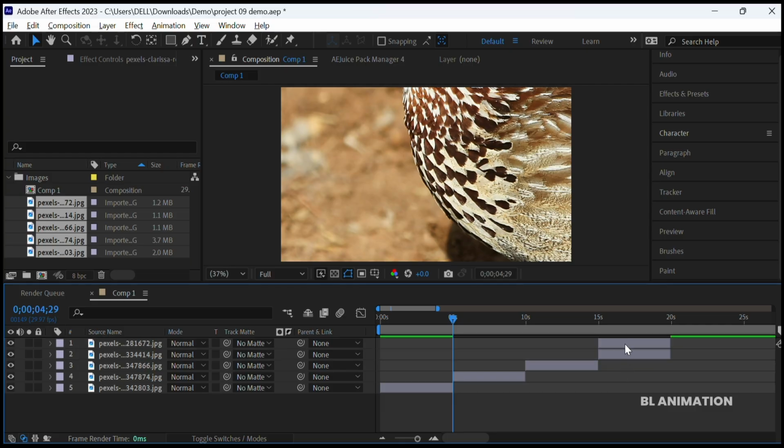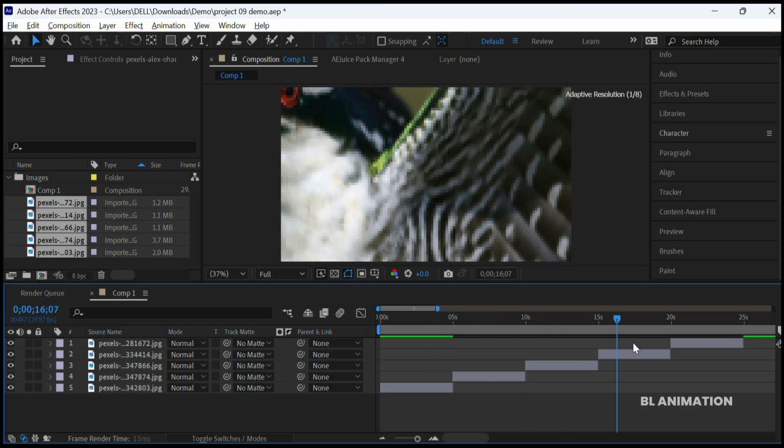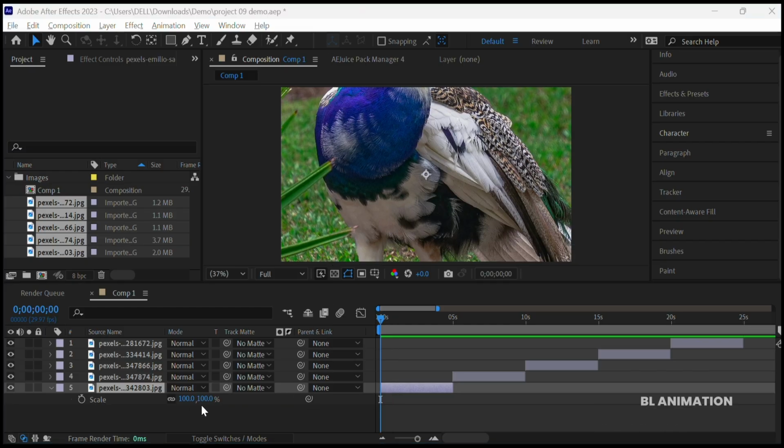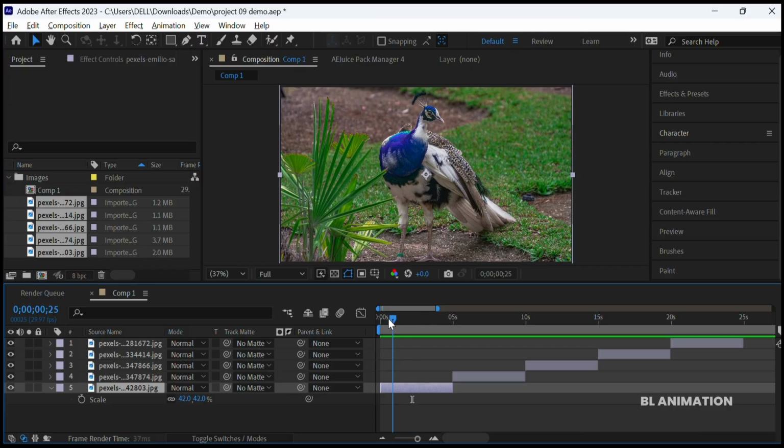Now I'm going to do a scale animation for all the images. It's very easy. Don't worry. I'll do it for the first image. Please pay attention. Select the layer and press the S key. After doing that, the scale property will come. What you have to do is bring the indicator to the 0 frame, that is, to the start frame of the layer.